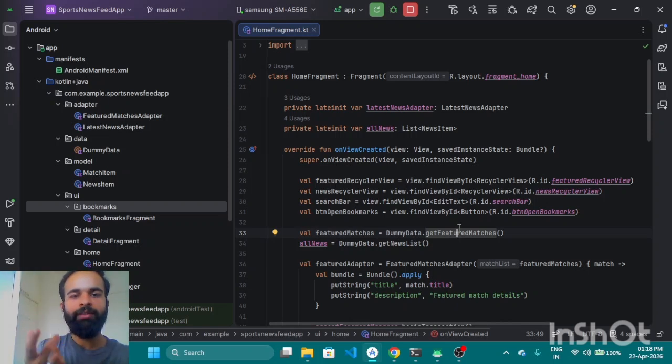I have implemented a search and filter feature, and this will help the user to filter news by sports category. I've also added a bookmark feature so they can save the stories locally and view them in a separate bookmarks fragment.